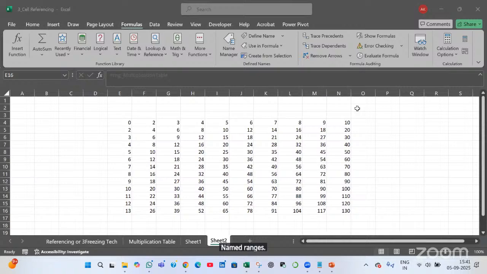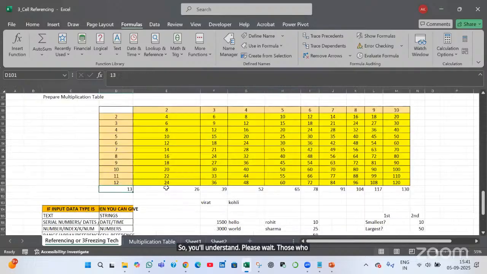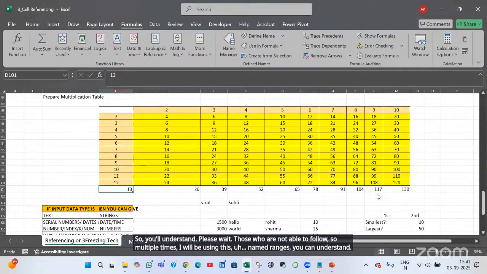What do you want me to repeat? Tree and shoe. Is that clear, Wahid? Okay. So you will understand. Please wait, those who are not able to follow. Multiple times I will be using these named ranges. You can understand, if not now, then later. Okay.